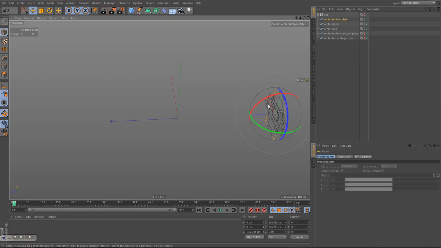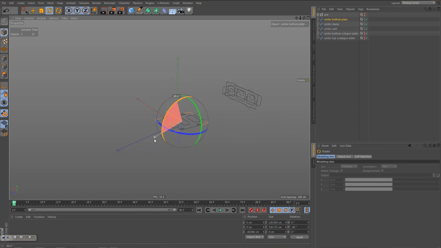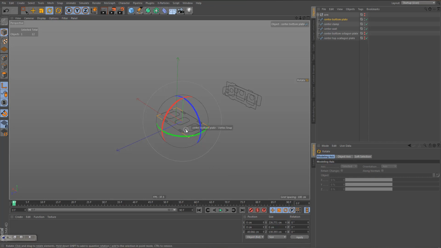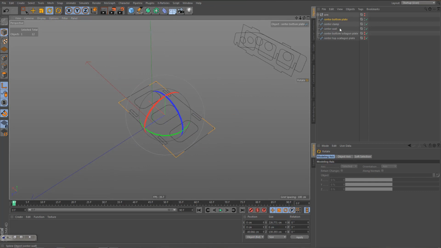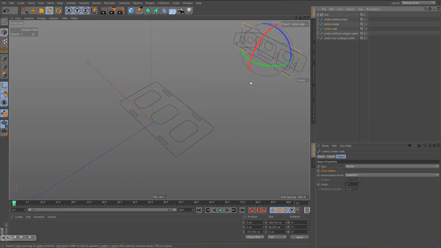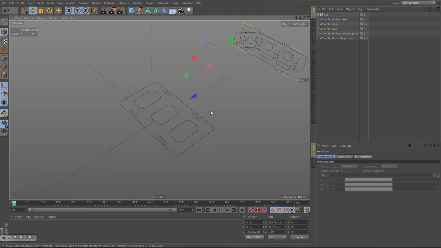So I'll start with the center bottom plate. I'll move this over and rotate it 90 degrees this way and 90 degrees this way. And I'm going to reset the axis. And we need to put the center wall in there. And again, I forgot to switch off enable axis before I move the object.